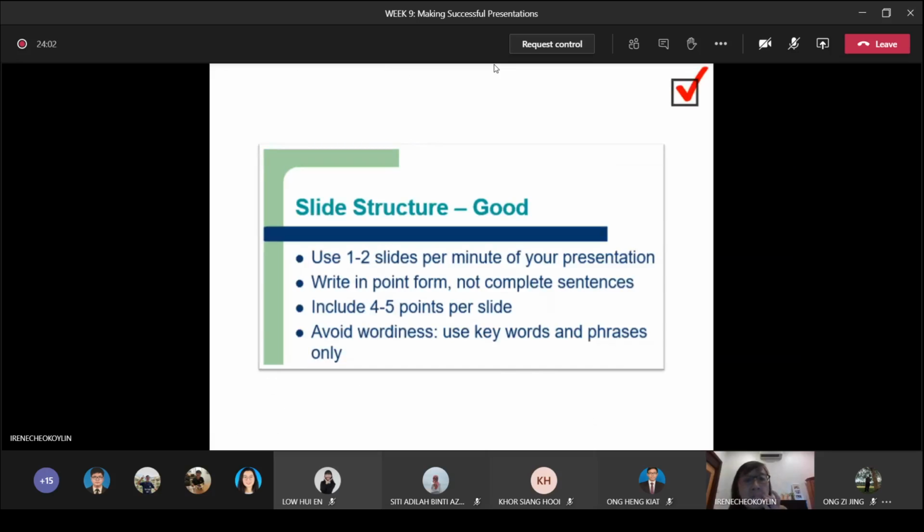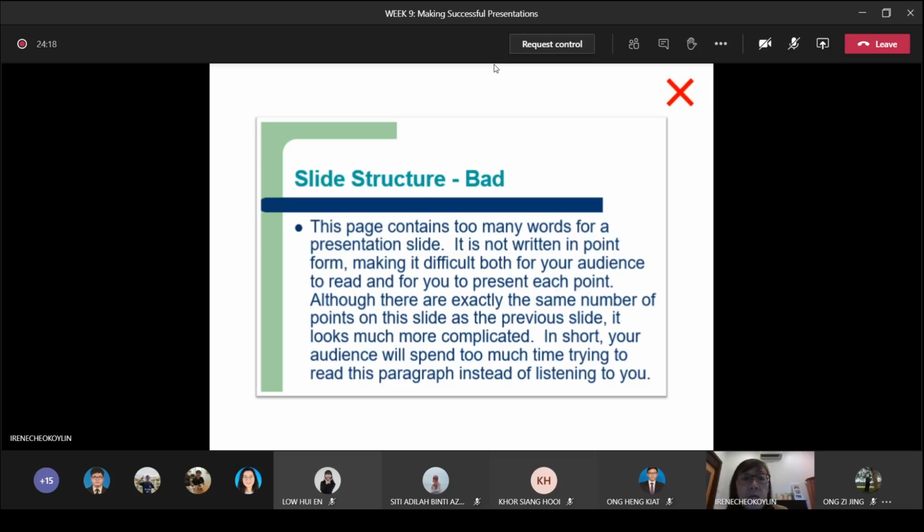And then some examples of good slides, the structure: write in point form, not complete sentences. Include 4 or 5 points per slide. Avoid wordiness. Use keywords and phrases only. Do not do this. Don't write full sentences in your slide and then read from it. No. Like taking one whole paragraph and putting it on the slide. No, just all key points and key phrases. And then you elaborate in the presentation. Okay.